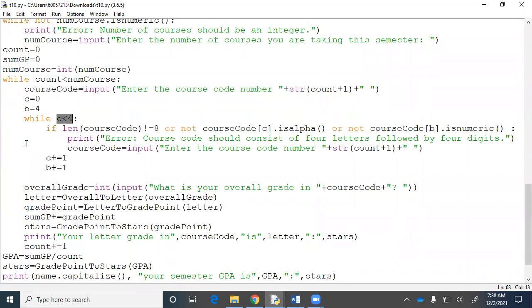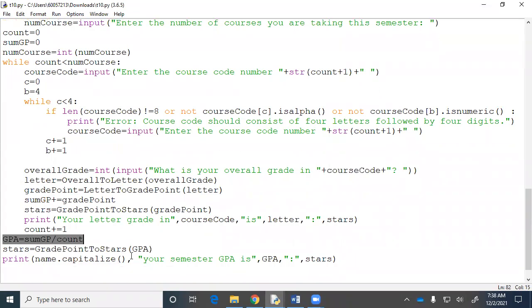Yeah. Then we're doing our calculations, right? What was your overall grade? The overall letter. So we actually ask them for the grade for each course, because this is in a loop. And then while we're in the loop, we print their grade and we give them their letter, and then we add that to the total. And then when we finish the loop, we calculate the average, and then we give them the final printout.